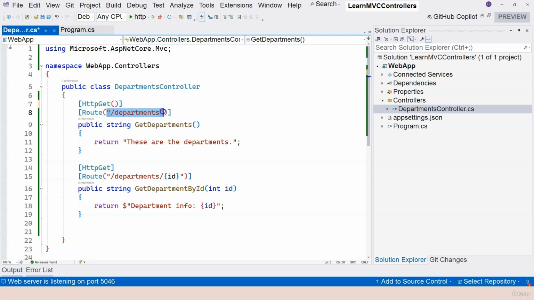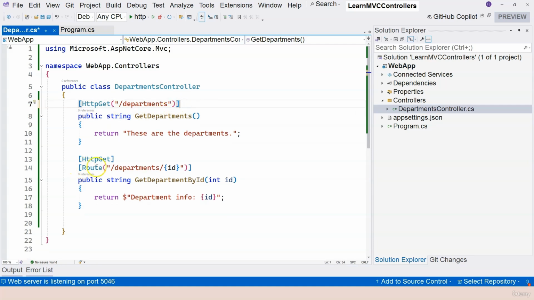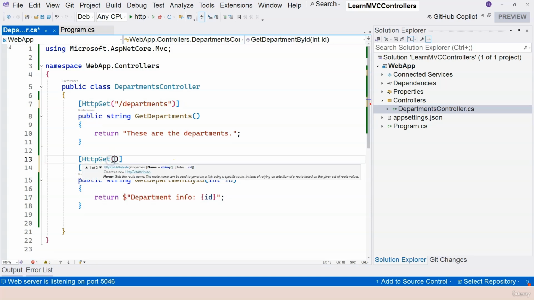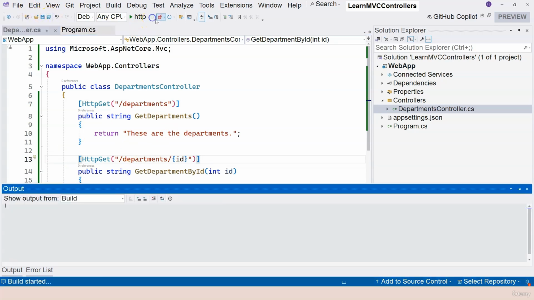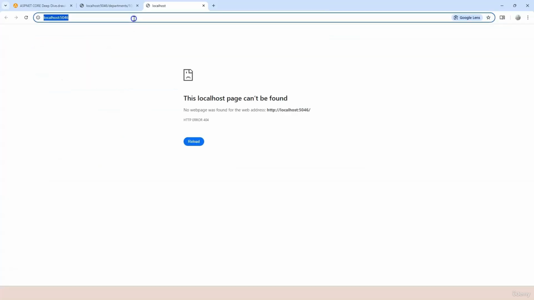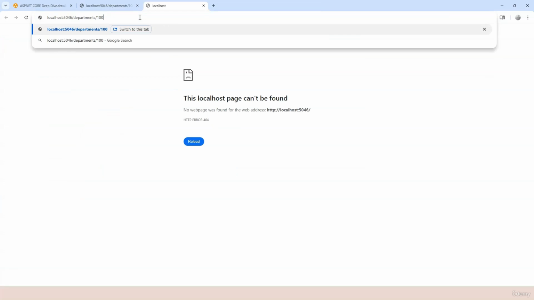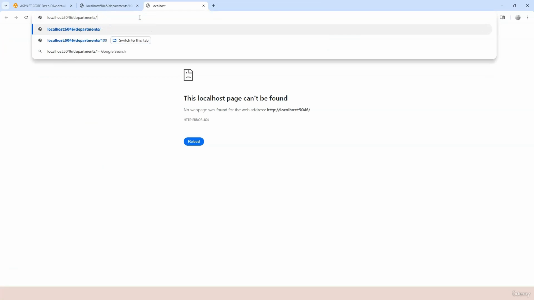So let's copy this and paste it over here. And then let's delete it. Okay. And for this one, we're also going to do the same thing. I'm going to copy it and paste it over here. And let's delete the attribute. And let's give it a try again. This should also work. Let's test the 2 different endpoints. Let's go to the first one, departments. And we got the correct response.